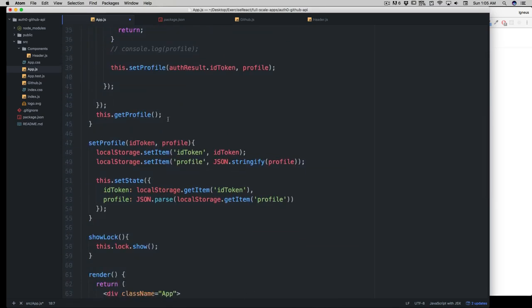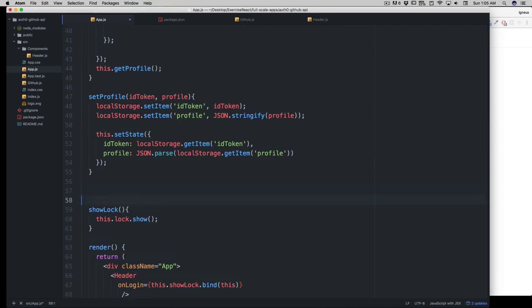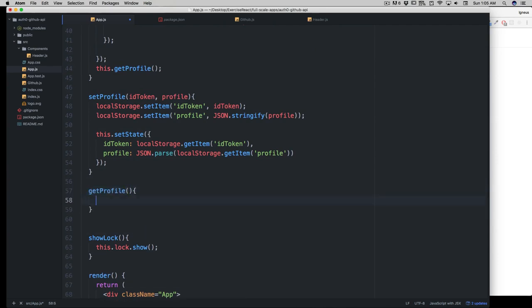Okay, now let's define a method, and this will be just getProfile, and this will be below this, just above the showLock. Okay, there we go. Now we have to do two things. First of all, we have to check whether the local storage has something or not, because there are high chances that the local storage might be empty. But in case it is not empty, then we want to set it.